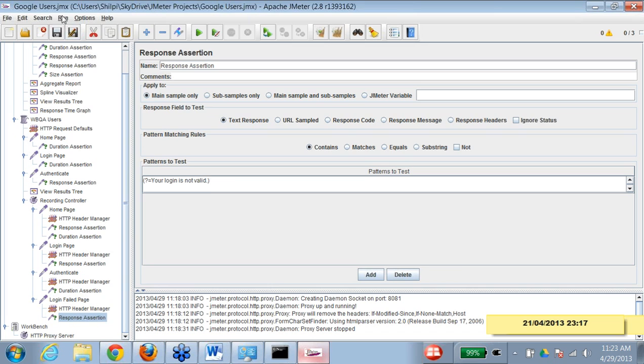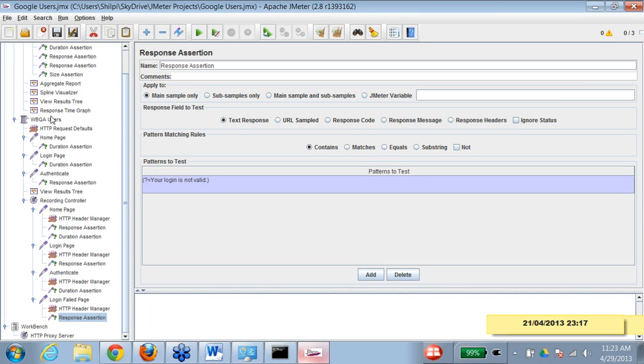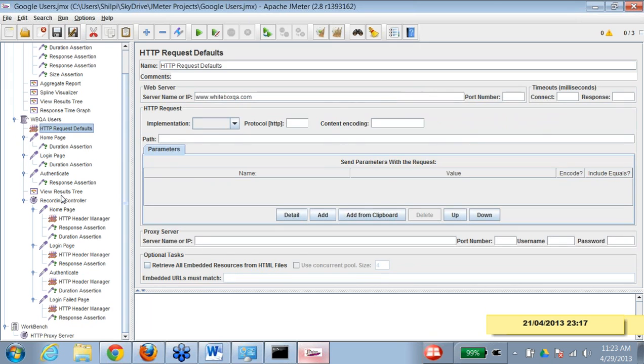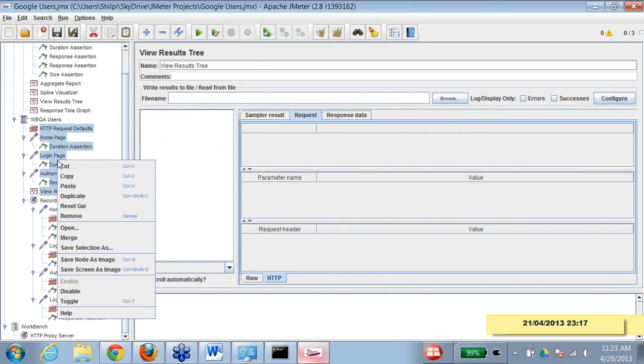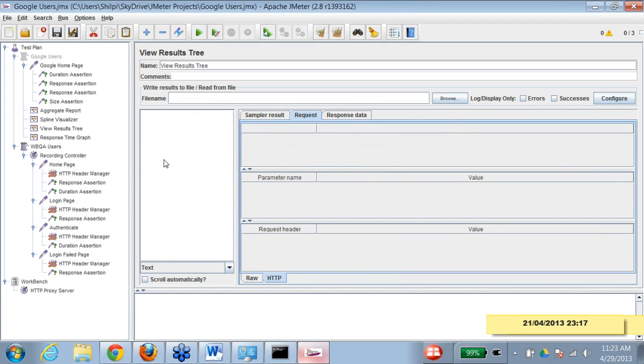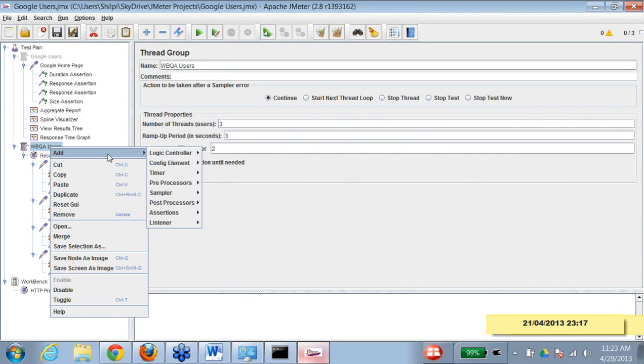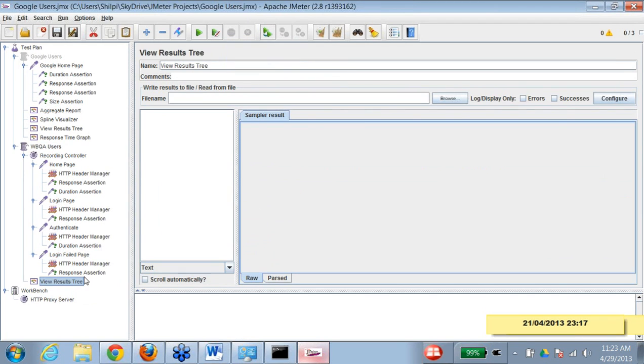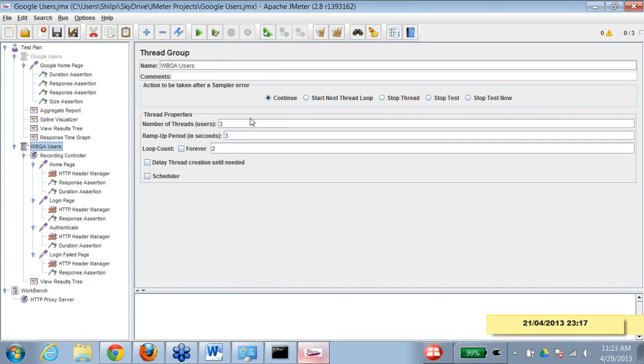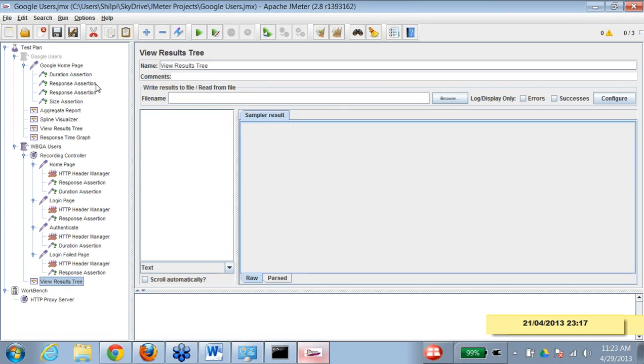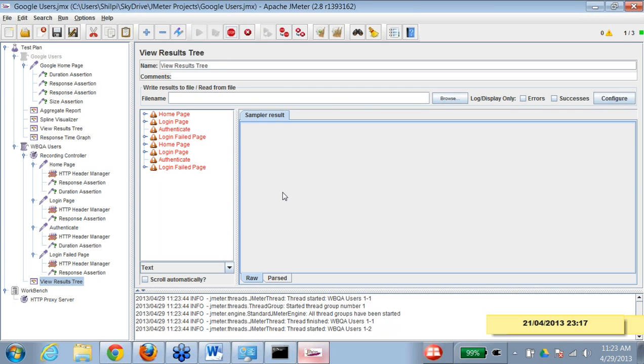Right, now let's clear all, and if you want I can actually delete all these. Say remove and add the listener. Okay, and run the test. So we have 3 into 2, 6, and we have 1 2 3 4. So there would be 6 into 4, 24 HTTP requests. So let's start this. Oh, all of them are failing.